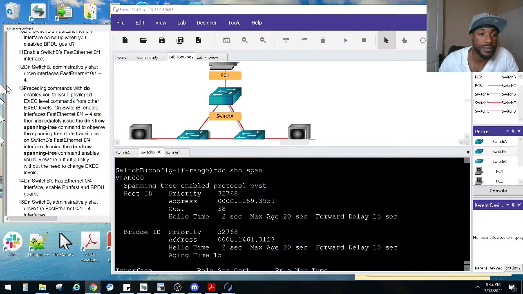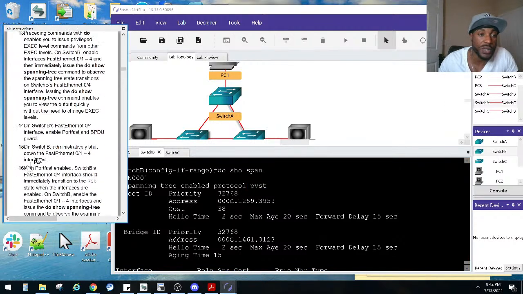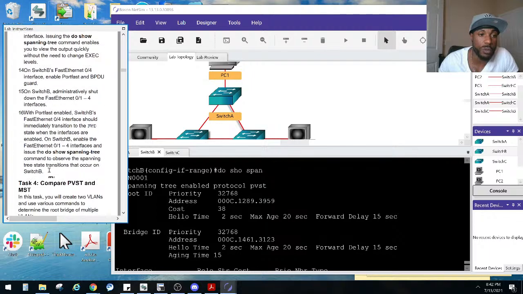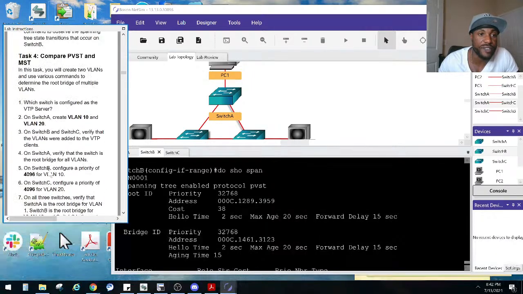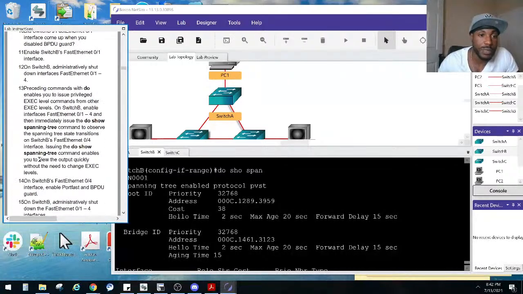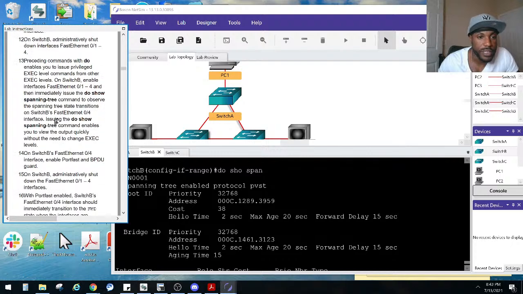Y'all with me so far? Let me know if y'all got any questions or anything. With PortFast enabled, we're almost done here, right? We only got one more task before we get to the MST stuff. We're just doing some classic spanning tree, and then we'll wrap it up.